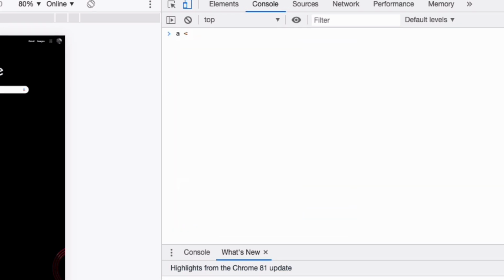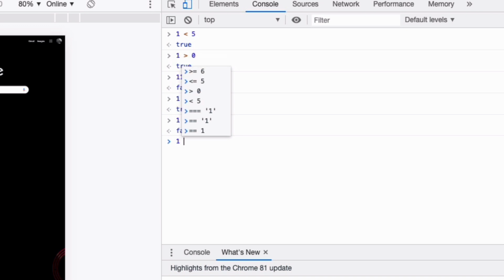JavaScript has comparison operators. That's to say that 1 less than 5 returns true because 1 is less than 5. 1 greater than 0 returns true. 11 less than 5 returns false. 1 less than or equal to 5 returns true, though 1 is not equal to 5, it is less than 5. 1 greater than or equal to 6 returns false because 1 is not greater than or equal to 6, and 1 less than or equal to 1 returns true.